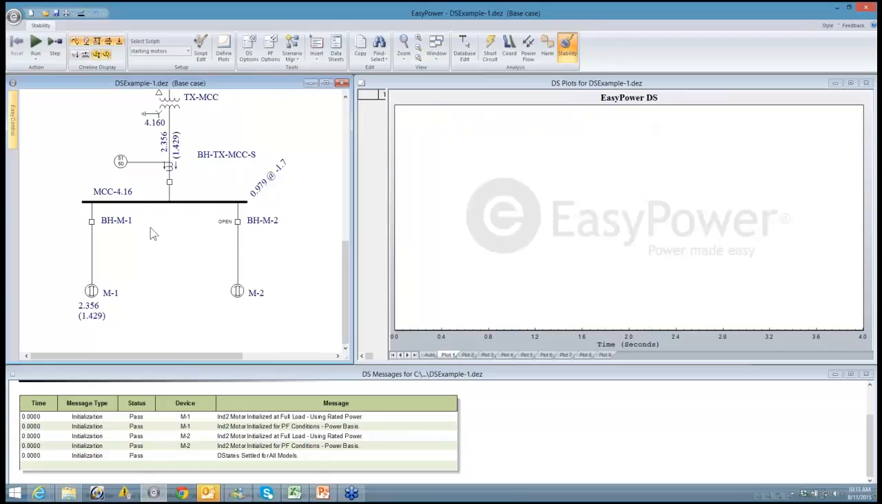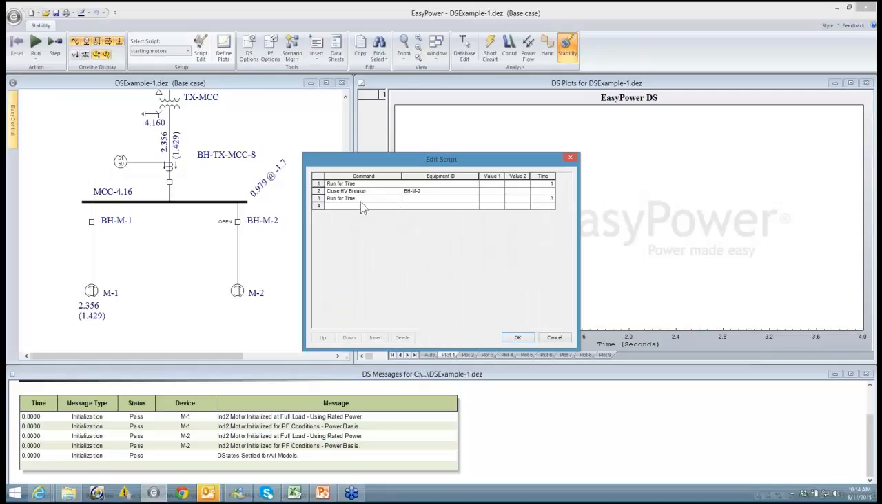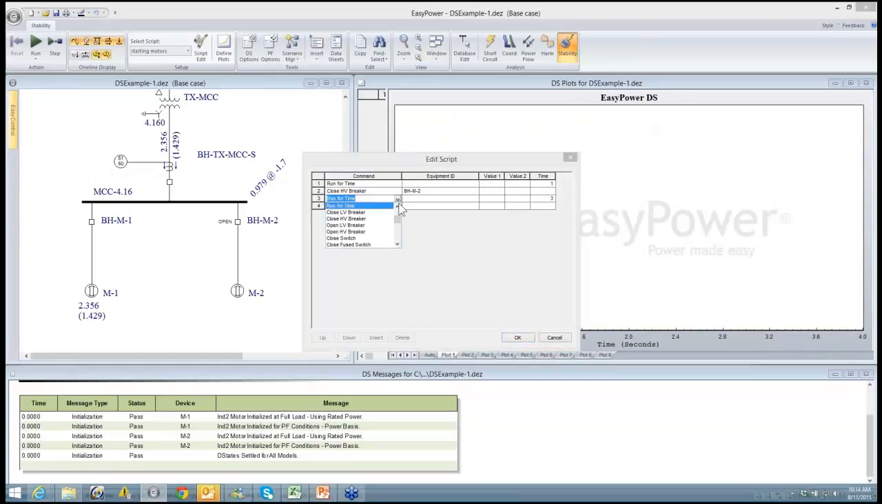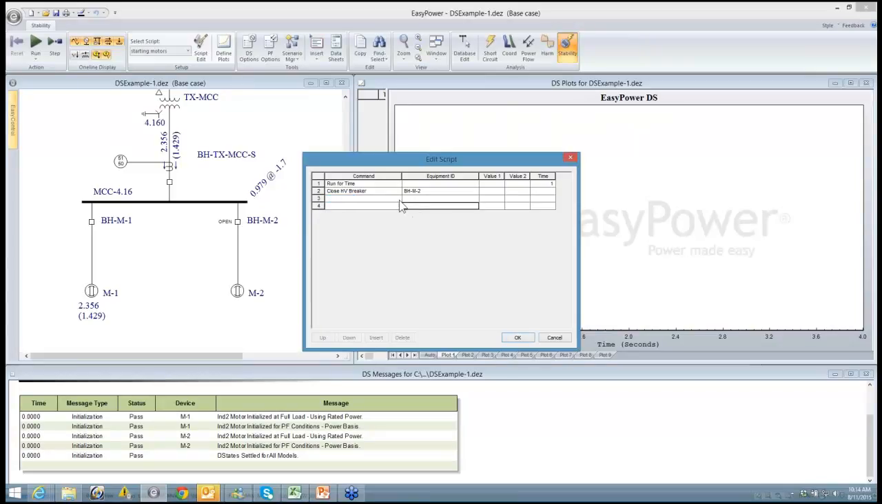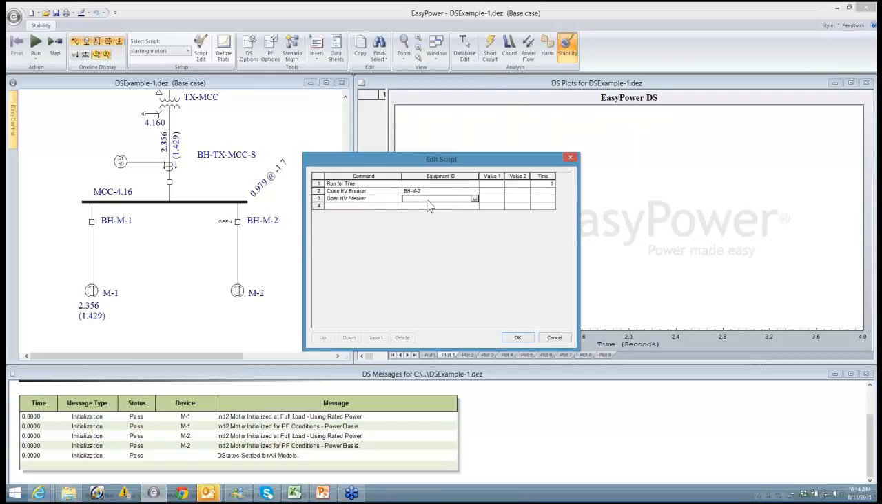All right, so let's say, well, what happens if we start both motors at the same time? So we go back to our script. Let's edit a script. And instead of running for time, let's take this out of here. Let's close the breaker H for M motor 1. And now run this for some time. Say 4 seconds.